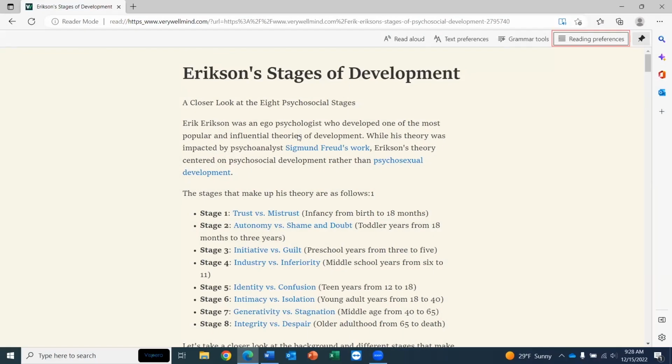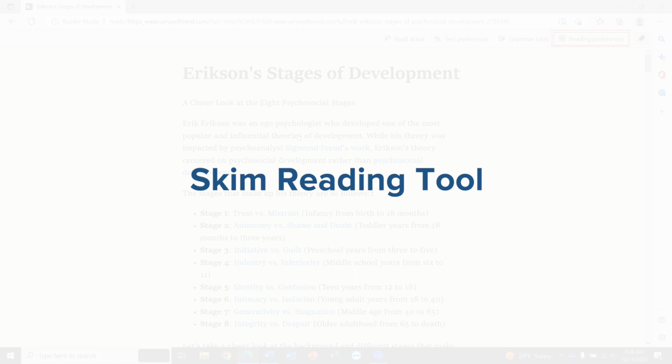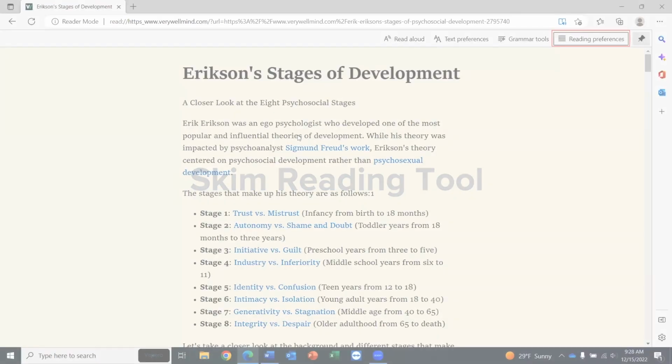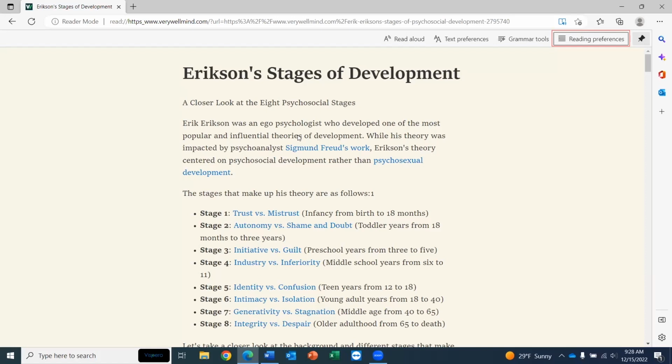For my next task, I'll be demonstrating how to use the Skim Reading Tool to find information within an article. So again, I'm using this document that is about human development. And so the Skim Reading Tool is designed to help us quickly determine if the content we're searching for is within the article. I'll turn on the Skim Reading Tool by moving to the JAWS Manager.